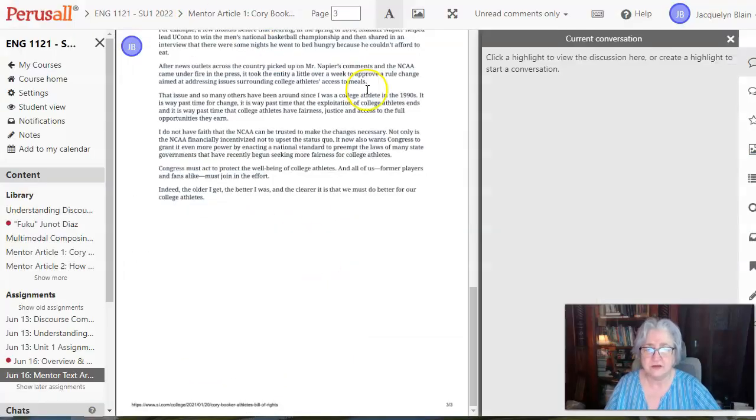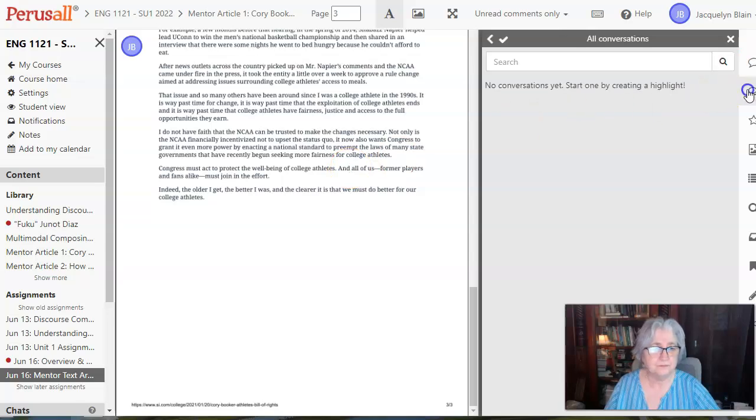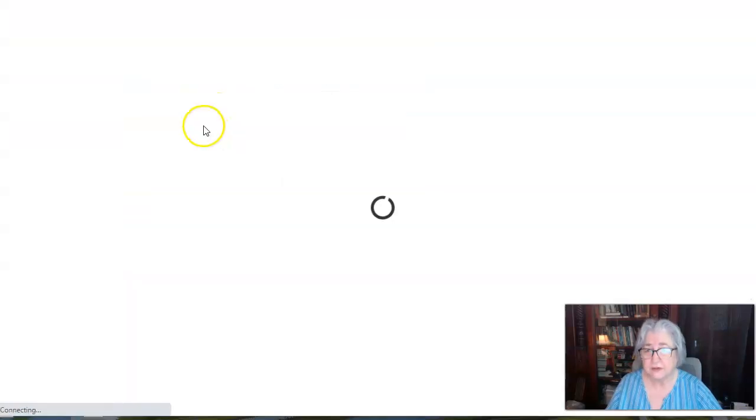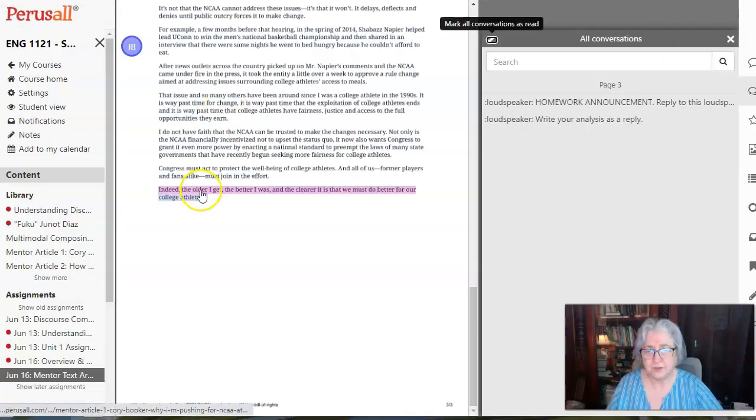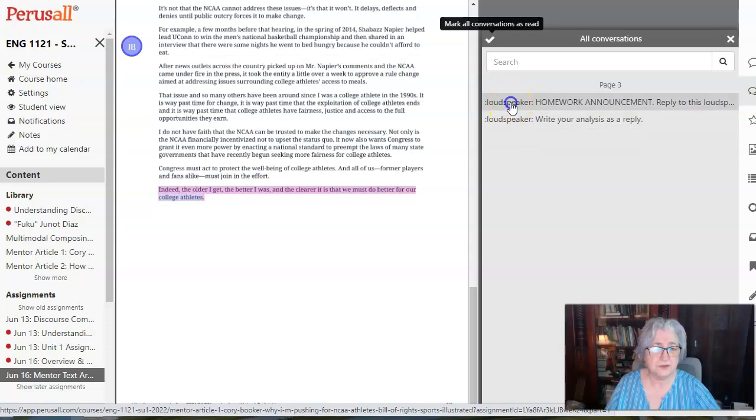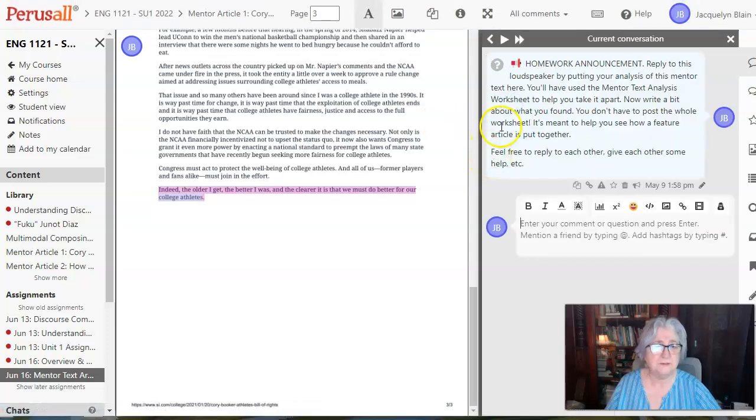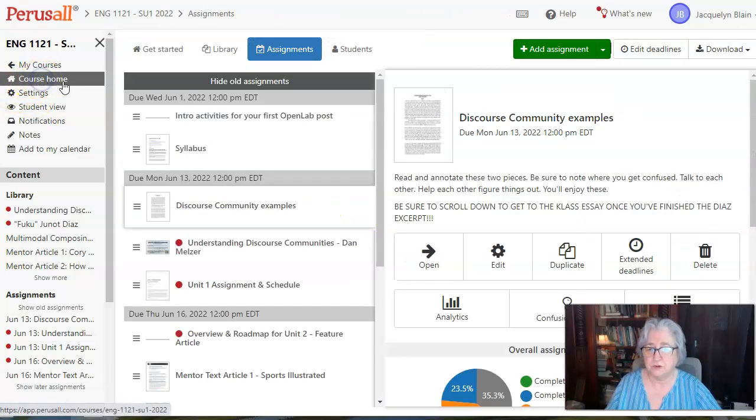And then you go back to the end of the article, go way down to the very bottom, and for some reason it's not there. Supposedly it's not working. It's giving me a hard time this afternoon. There it is. I put a prompt here at the end. Okay, reply to this loudspeaker by putting your analysis of the mentor text using the worksheet. All right. This one doesn't need to be there. I'll take that out. But that's what you're going to do with each one of these 4 articles.